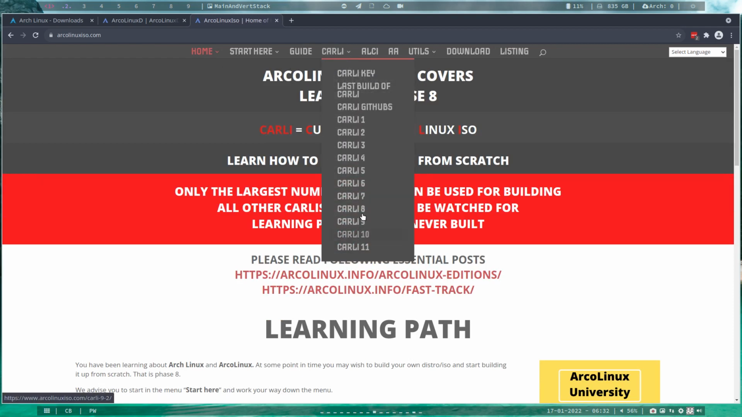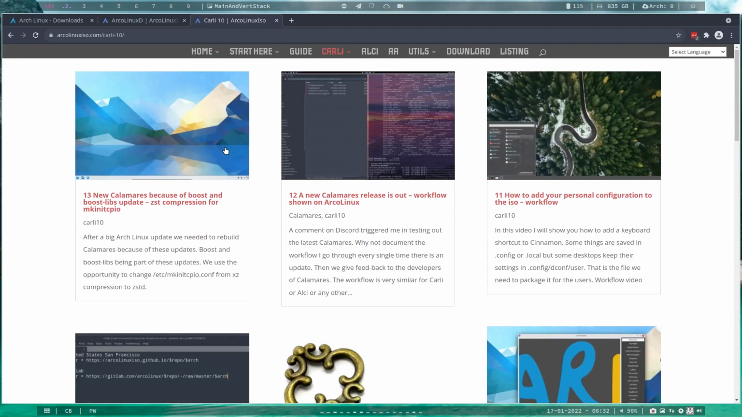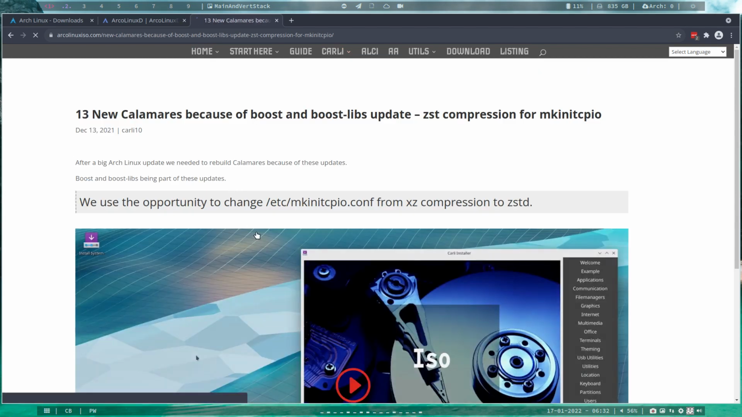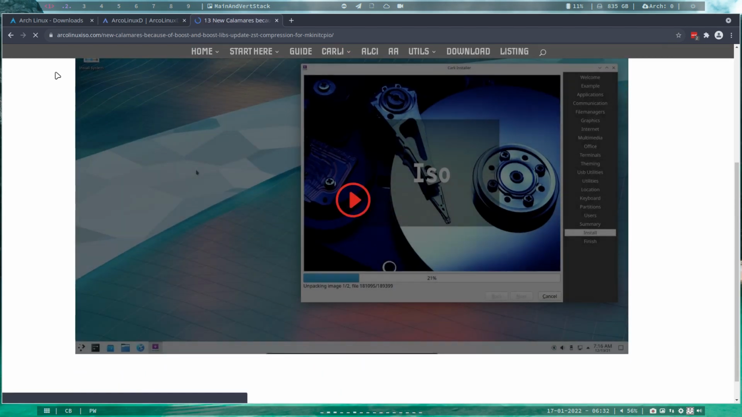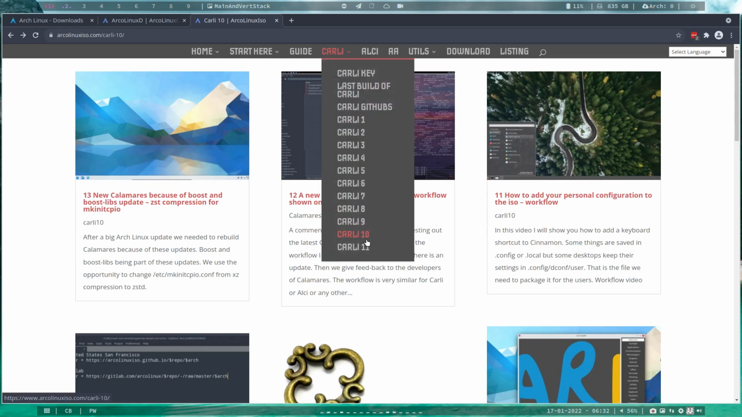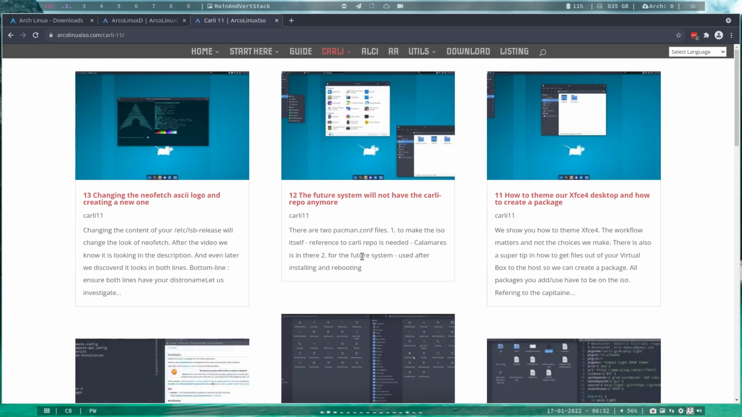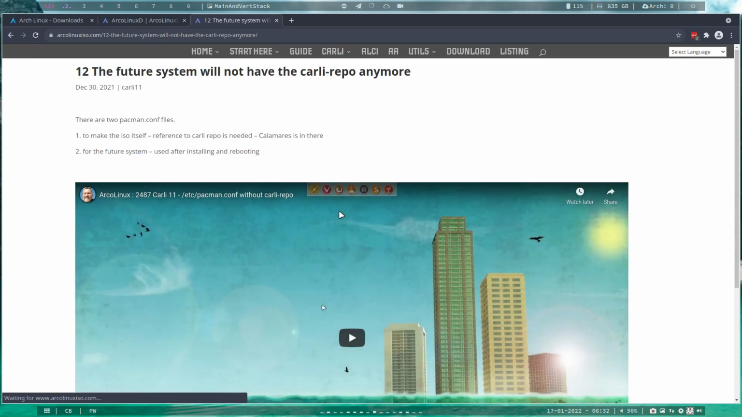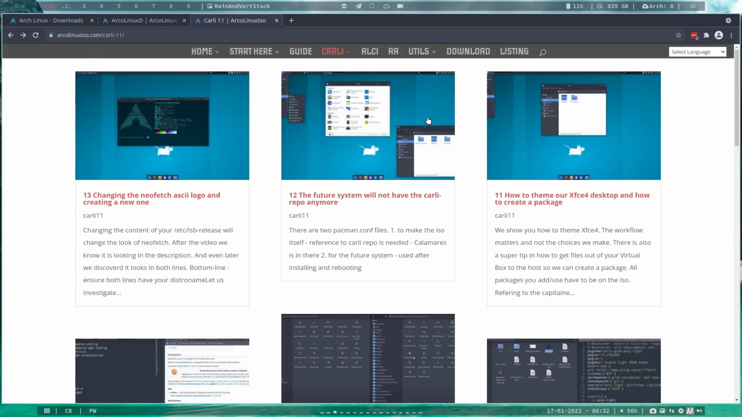Now, for the past two to three years, we've always been on Plasma all the time, right? We just made the switch, I think, a month ago, where we decided, okay, let's take a look, because people need to think out of the box. Let's switch from Plasma and use XFCE. So this was the image of XFCE. So with Carly, you can have any desktop.